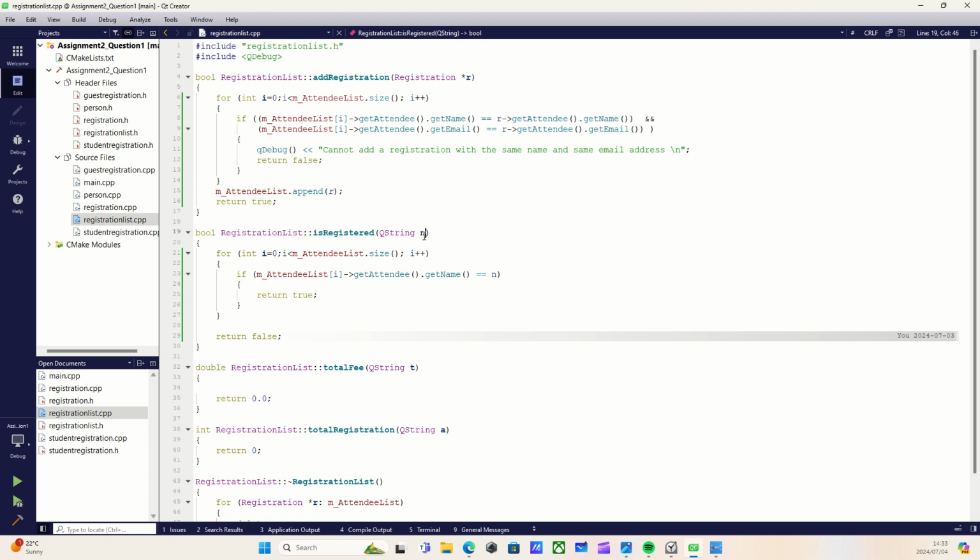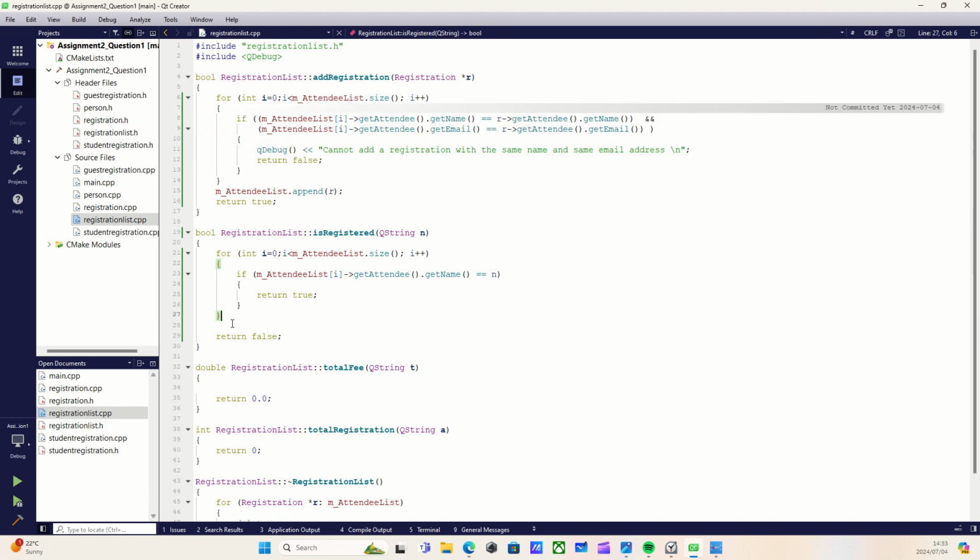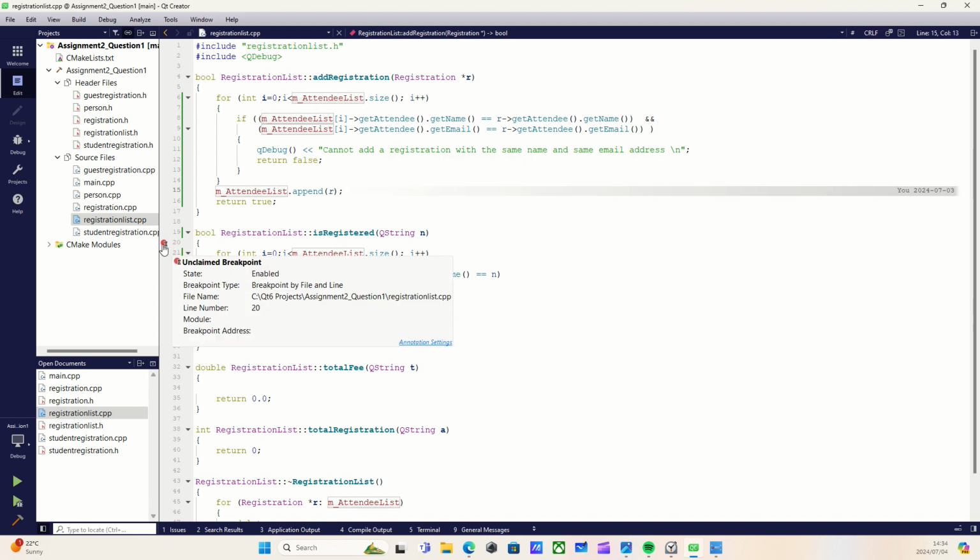There is another way for me to do this. If it were both a name here and say a QString which represented the email, I can essentially copy this part of the function, paste it into this function, and then just call this function within my addRegistration. If it's true, I won't add. And if it's false, I will add. But the way it works here is if I find it, then I'll return false because that registration adding did not work.